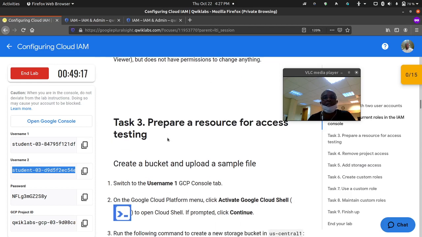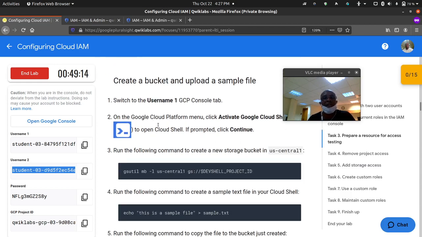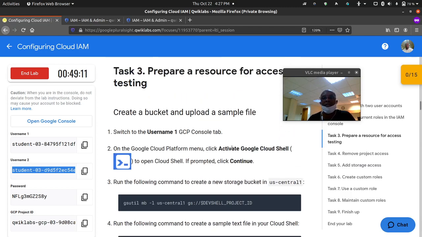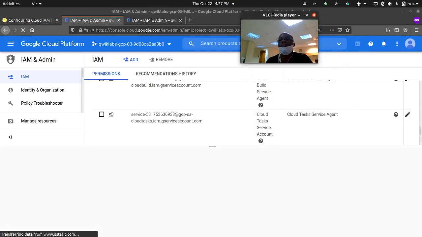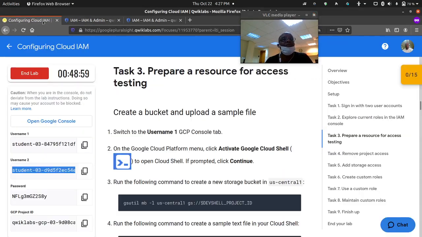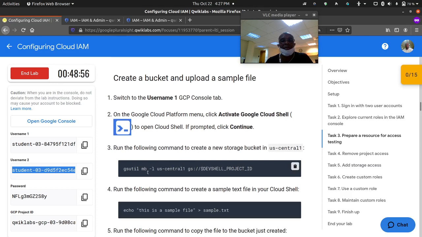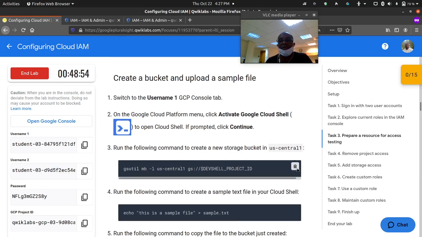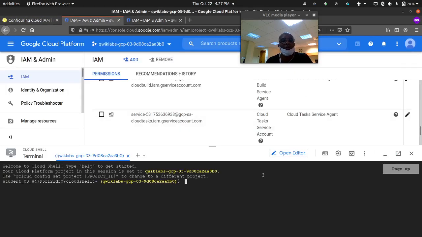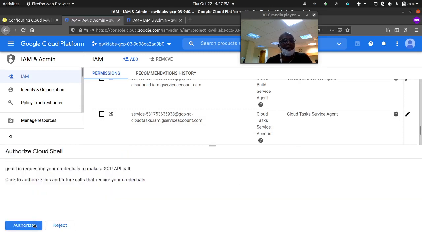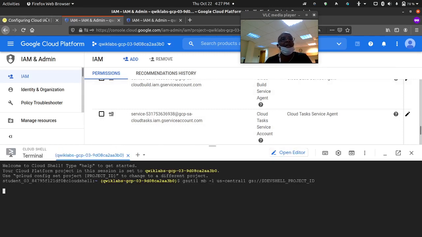Okay, task 3 says prepare a resource for access testing. We go back to user 1 and then activate our Cloud Shell. Click continue, and when that is done, we'll create a Cloud bucket named using our project ID, in location US Central 1. We'll paste that in there and hit that, and we'll be asked to authorize. You click on that, and that should be coming up.